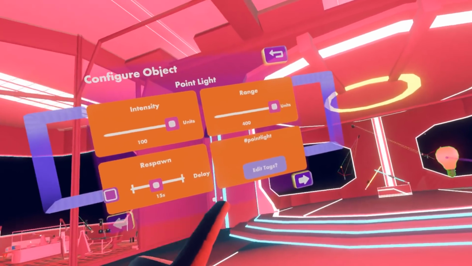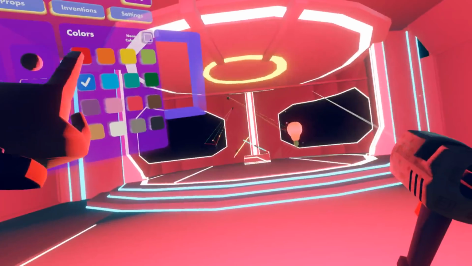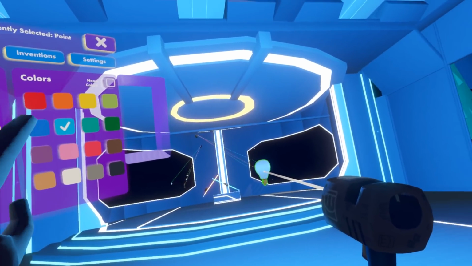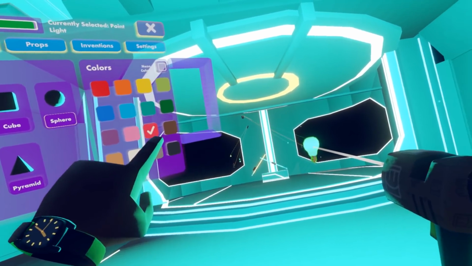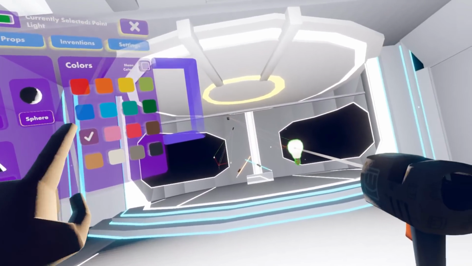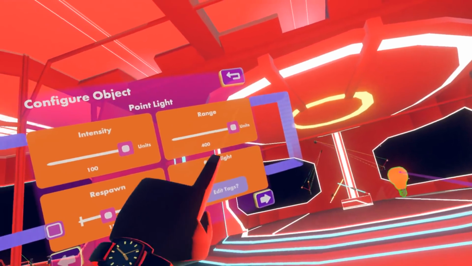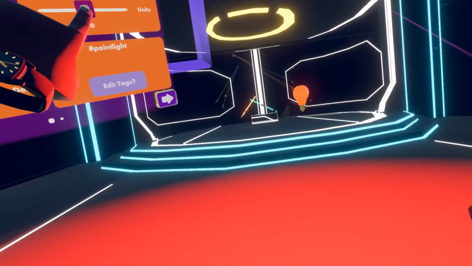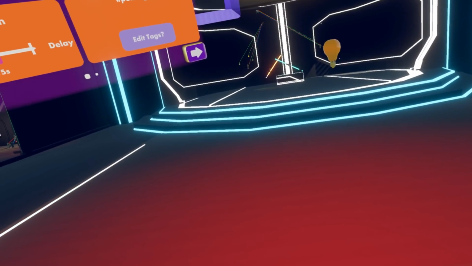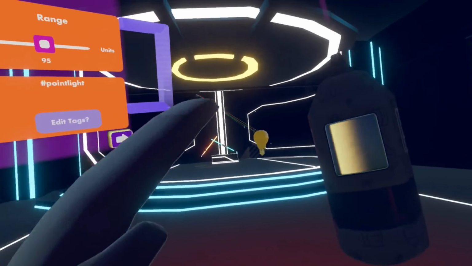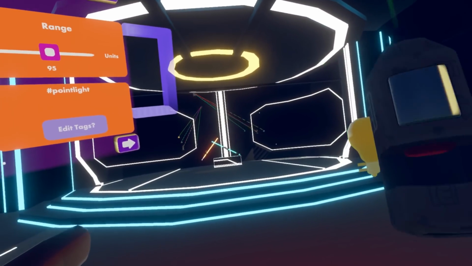Let's go back into recolor. Color those different. That looks pretty rad. You can do a lot of really crazy things with these lights. Pretty cool. I'm going to go back into configure and lower the intensity. See? Range, and then the intensity. It kind of gives it a nice soft look. So that's really cool what you can do with this light in general.